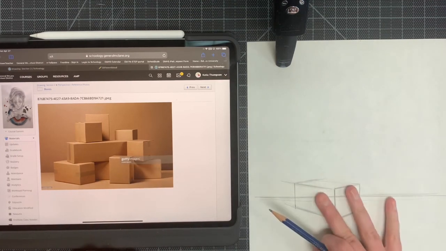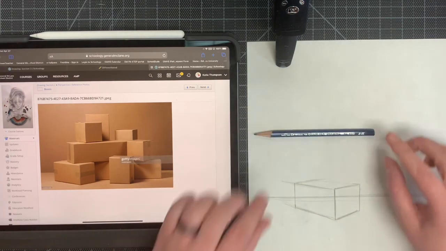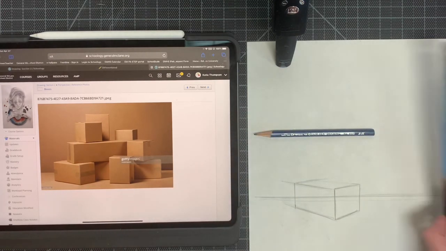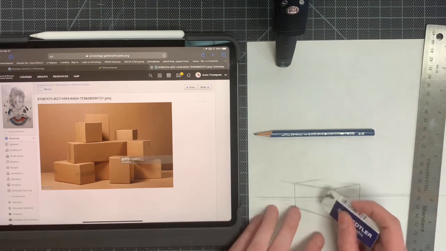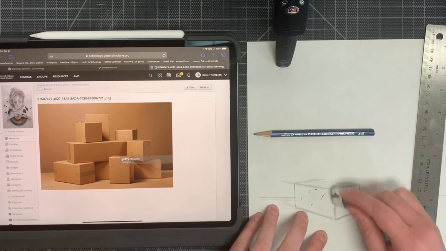When you're done with your drawing, take a picture of your work and submit it into today's assignment. And please complete this drawing with the 2H pencil, your ruler, and then erase away any lines inside your box with your white Staedtler eraser.